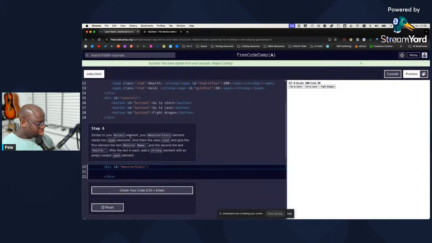Similar to the stats element, your monster stats element needs 2 span elements. Give them class stats. Give the first element the text stats, and the second element the text stats. After the text in each, add a strong element with an empty nested span element. Okay, cool.